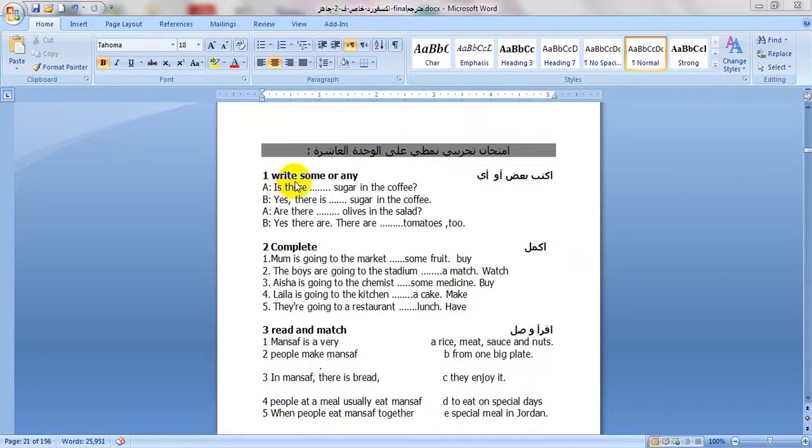1. Write some or any. A. Is there any sugar in the coffee? B. Yes, there is some sugar in the coffee. A. Are there any olives in the salad? B. Yes, there are. There are some tomatoes too.